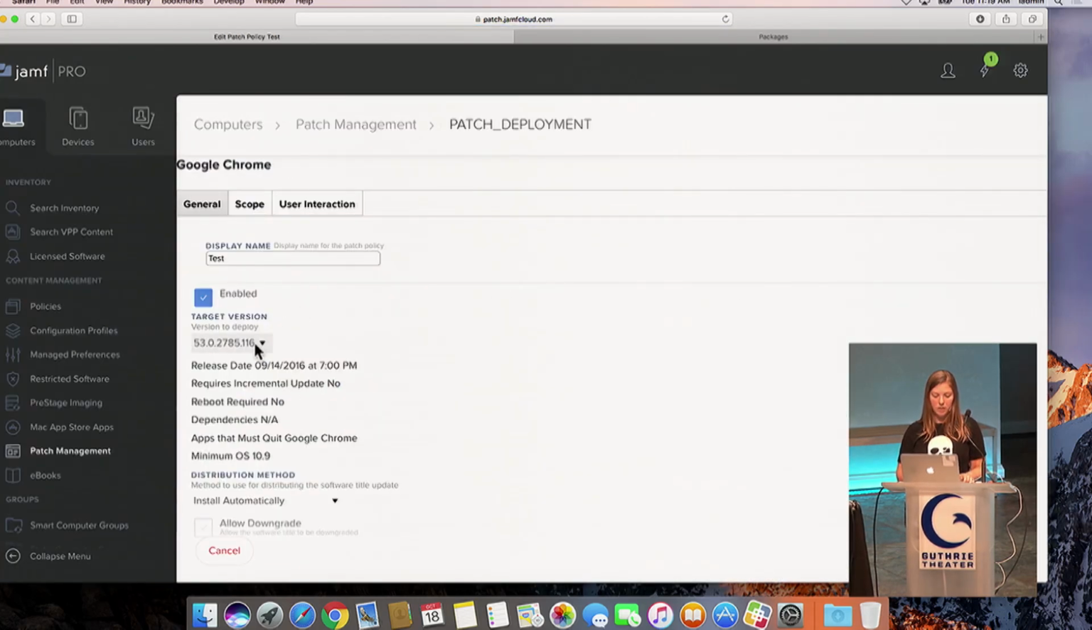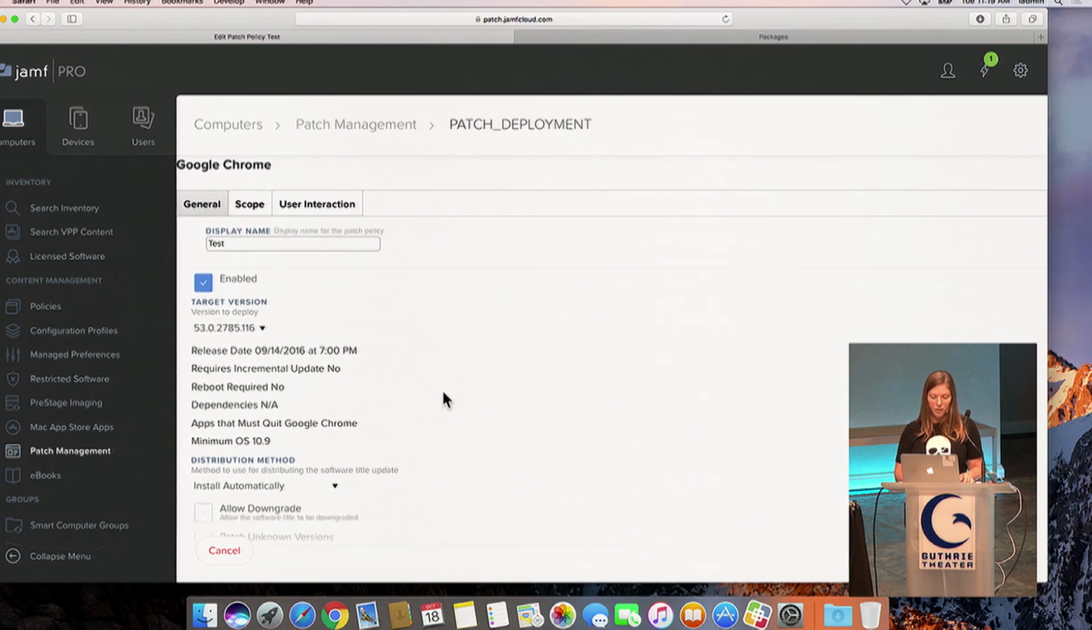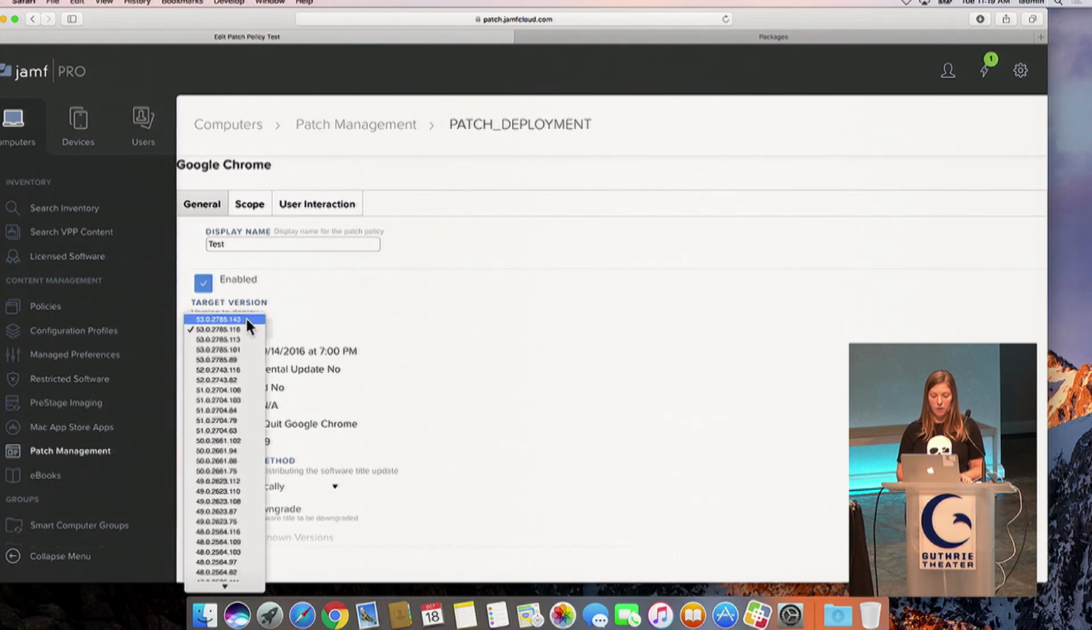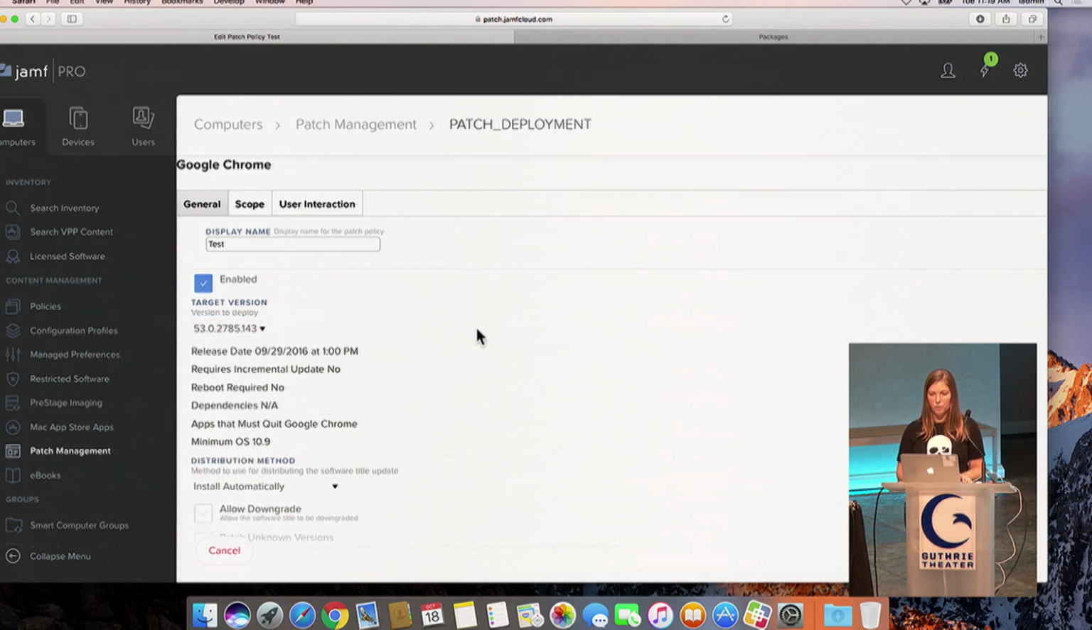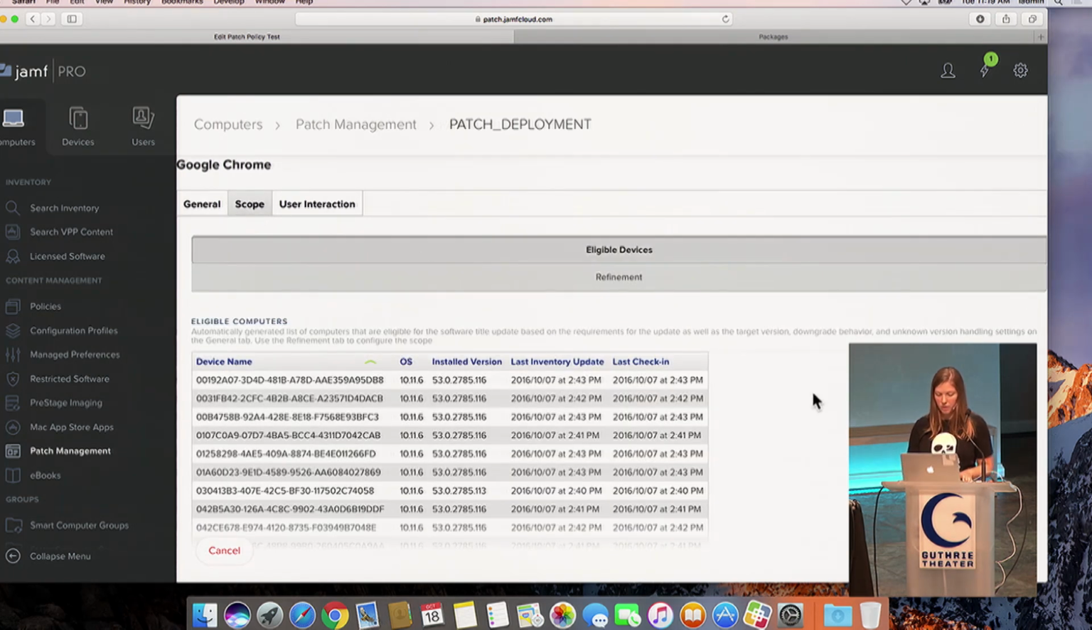So here we can see the previous version of Chrome that I deployed to this group, and we can see just a little bit of information about that version. And we can see that it's set to be installed on these computers automatically. We're going to leave this here because this is our test group, and so we want to get this out into testing as soon as possible. We are going to go ahead and update this target version to the one that I just created and assigned the package for. And then we'll take a look at the scope tab.